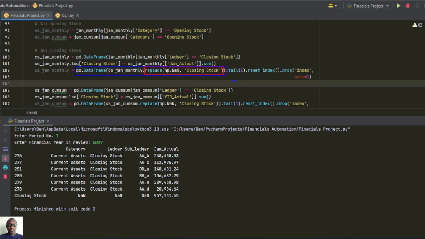When we call dot tail, it means that we want the tailing rows, the last row, and then we are writing one to mean the last row. So here we have tail, and then again we are saying reset index. So we are trying to put the index here. This index we want to reorder, so we are using this word reset underscore index. Then with the resetting index, again we are trying to drop an index.